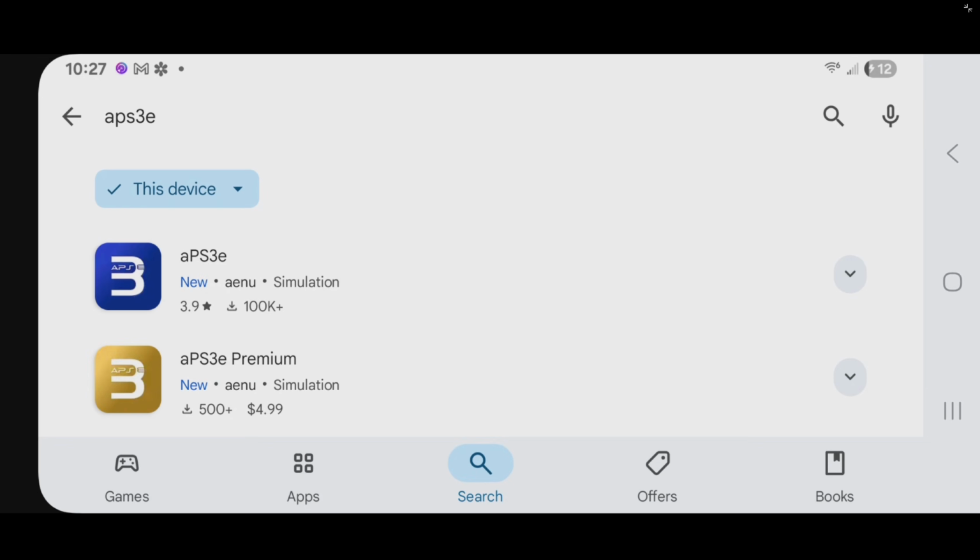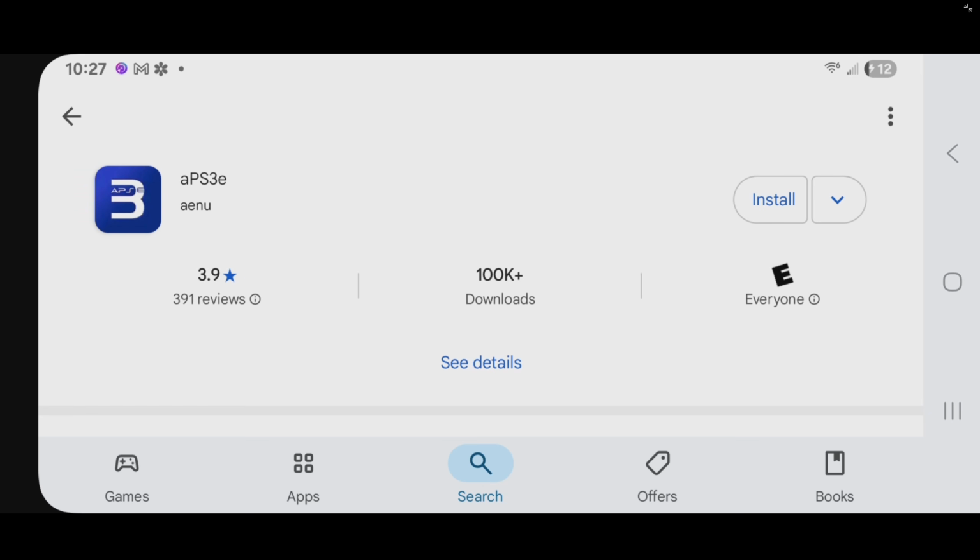Okay, let's head on over to the Play Store and you want to search for aPS3e. You will see two different versions of this emulator, a free version and a premium version. Both of these emulators are exactly the same. The premium version is just to support the developers. So we're going to download the free version, which is this one here, and install.